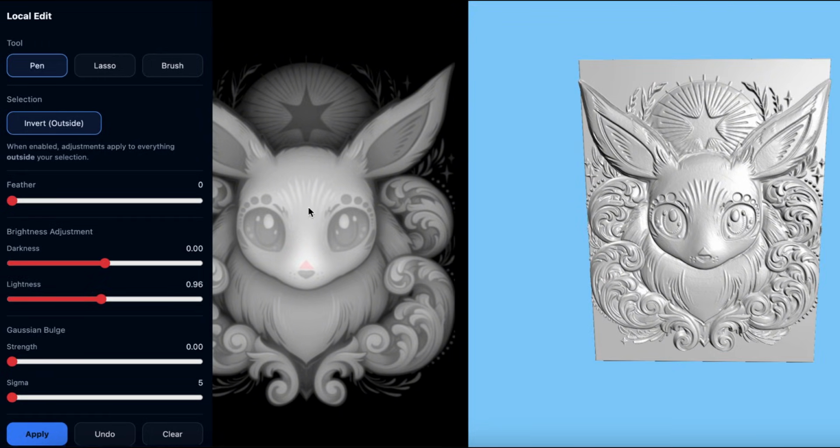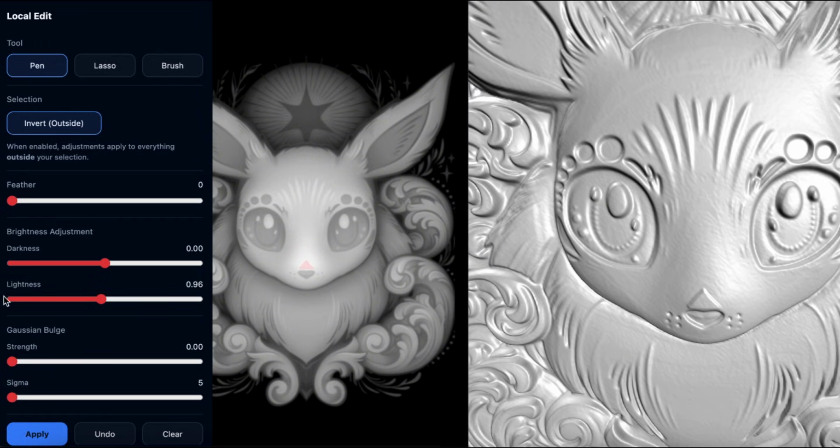Feathering softly blends the edges of your selection when you apply adjustments, making the changes appear less harsh. Gaussian blurring provides a smoother transition for the changes, making the edges of your selected area blend more naturally. By now, you should have a good understanding of our 3D Lithophane generator.